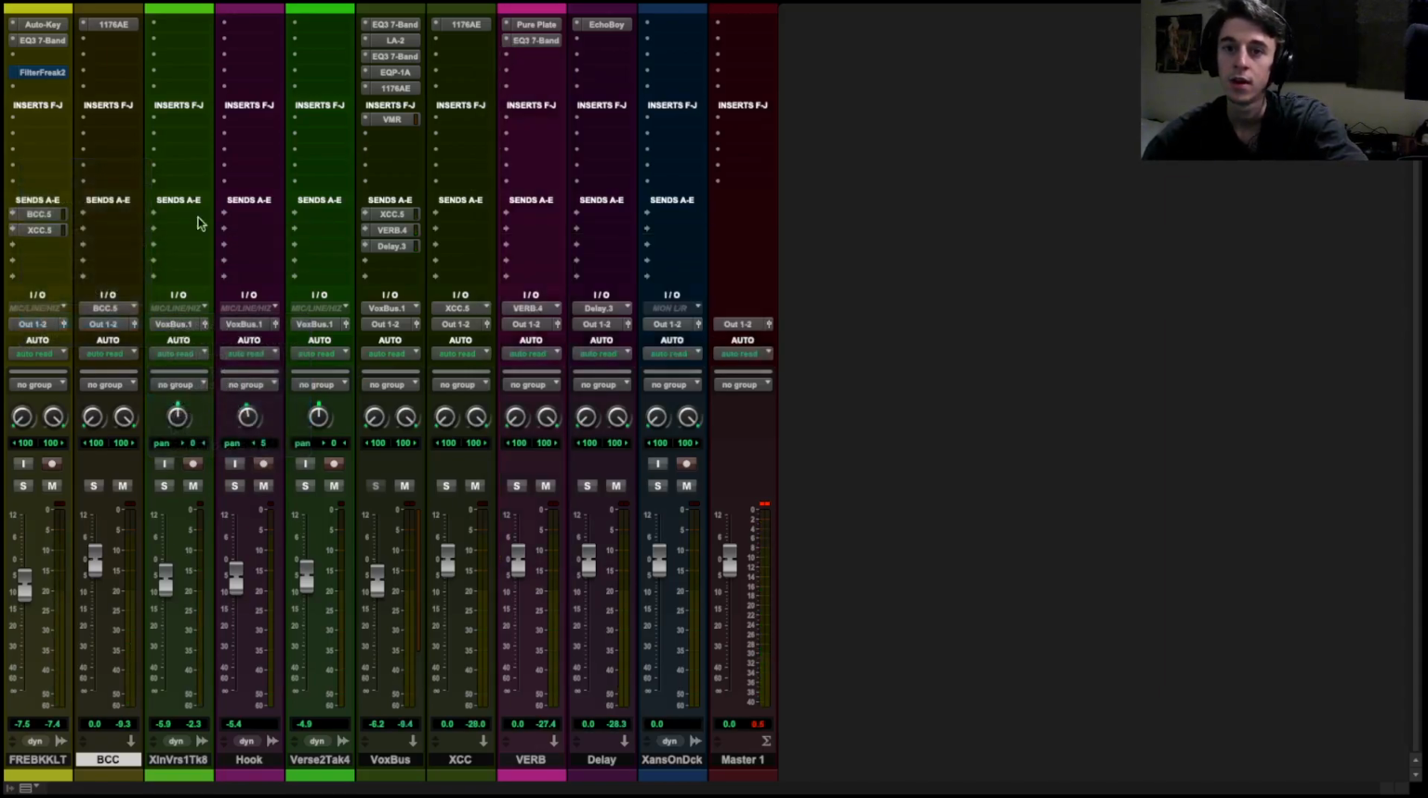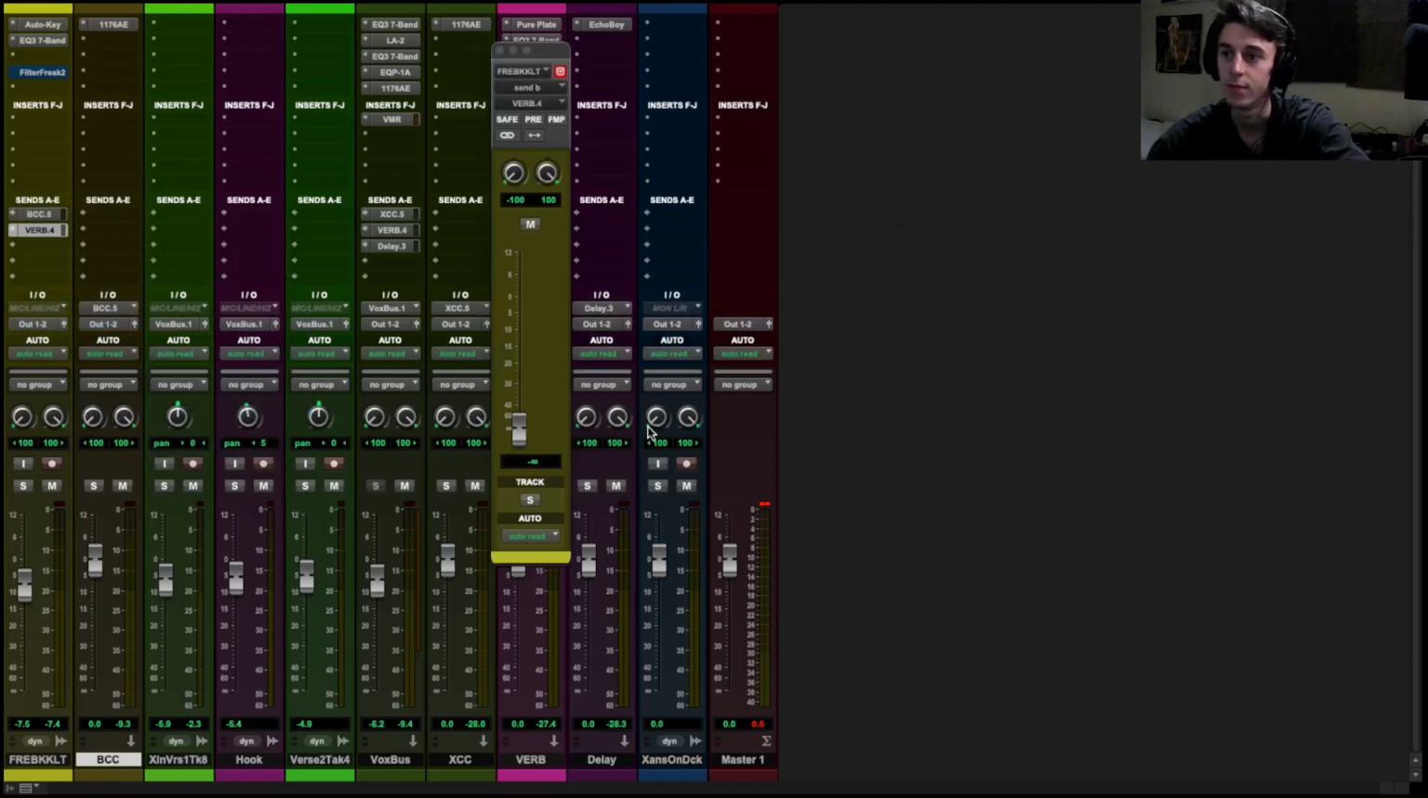And I also like to add it to the same reverb. Oop, wrong one. Add it to the same reverb so it's all sitting in the same room.